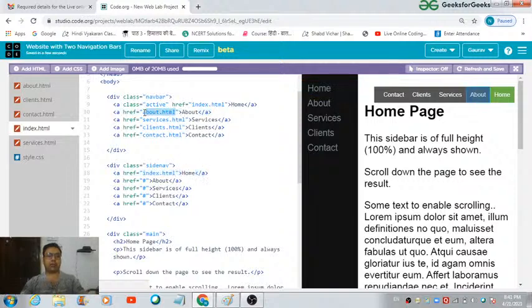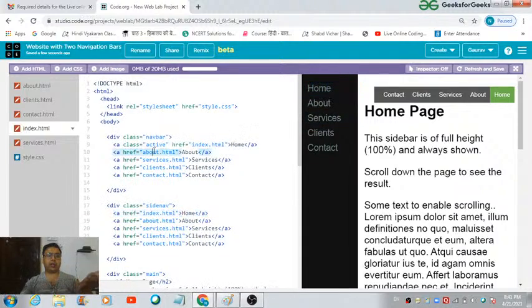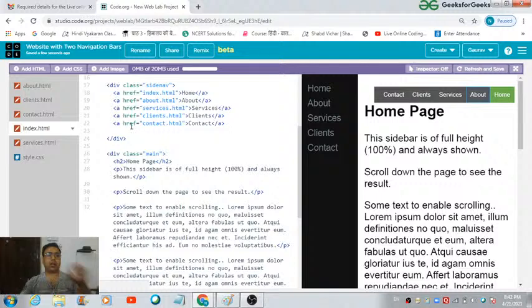Fine. Now we can copy this whole thing and put it in place of this hashtag over here. Let's do the same thing for the other anchor tags also. So now this one is for services.html. Then we have one anchor tag for the clients part, and then we have this one for the contact page. Okay, so we are done with making the required changes over here on this index.html page.